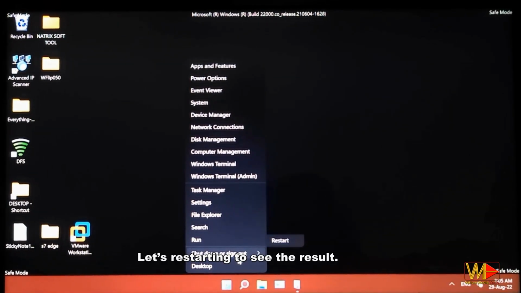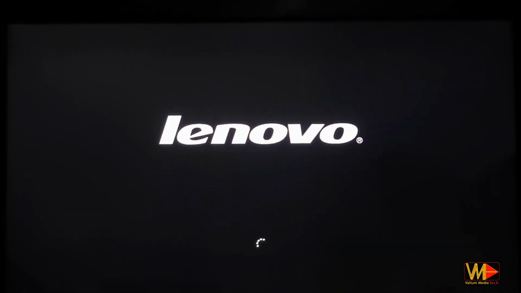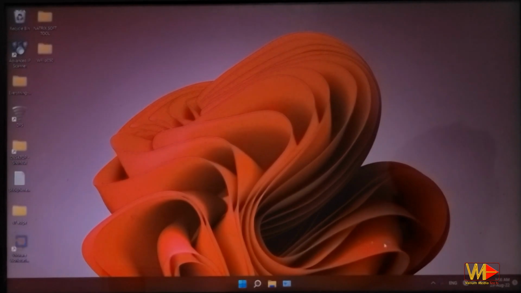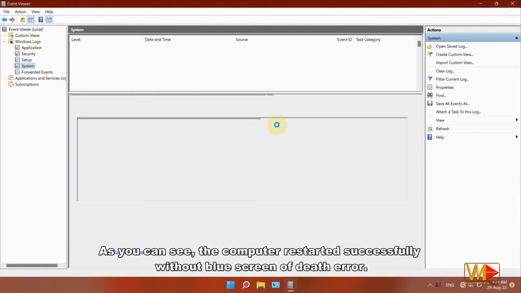Let's restart to see the result. As you can see, the computer restarted successfully without the blue screen of death error.